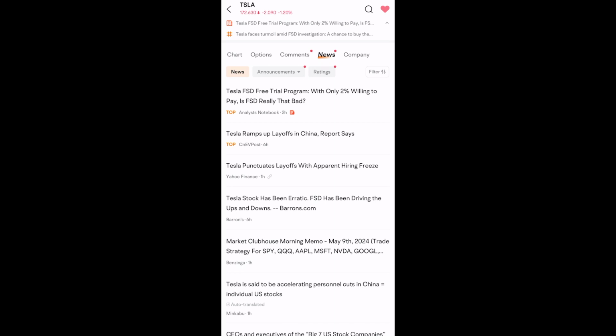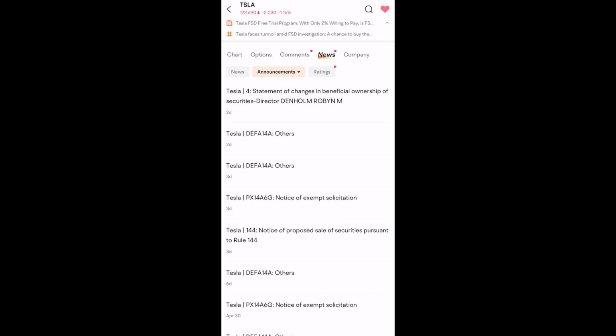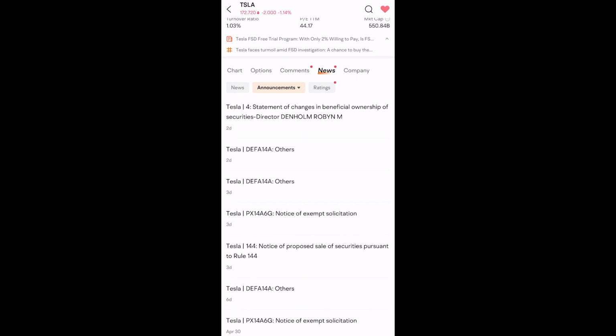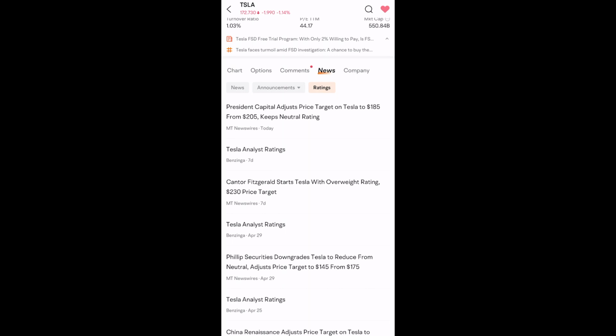We can also press on announcements here. This is going to give more of a fundamental approach or news that different people in the company are doing at the same time. And then outside of that is our ratings tab. So this is going to have a breakdown of different financial analysts out there, what they're saying about the stock, and updated findings around their results.